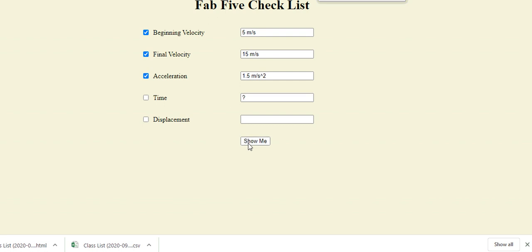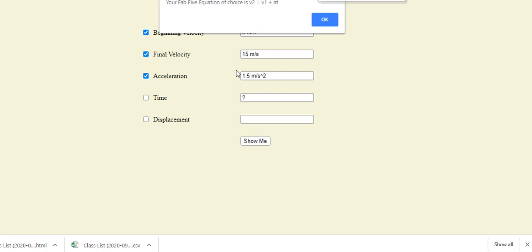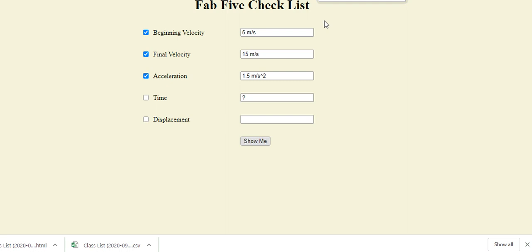So I can hit the show me button, and then I'll bring this down for you if I can. Okay, I cannot. It reveals for you your Fab Five equation of choice is V2 equals V1 plus AT. So it's a way for you to check and see if you're doing the right equation. I'll click OK on that. And that's just an application you don't have to use, but it helps you organize things, and it'll allow you to figure out what equation you want to use. Hopefully that helps. Let me know if you have any questions.